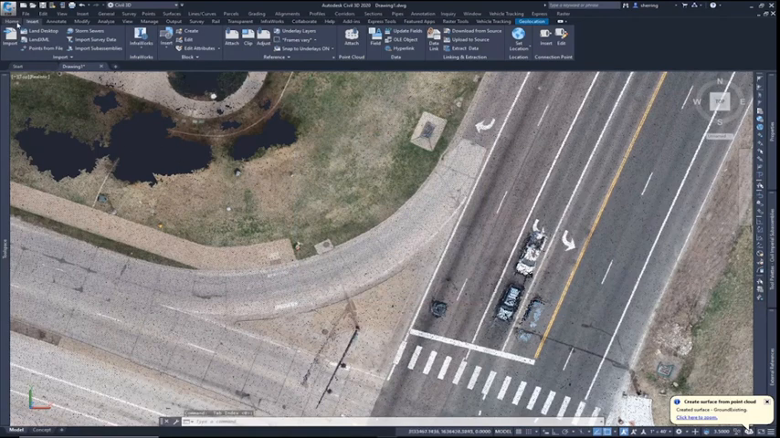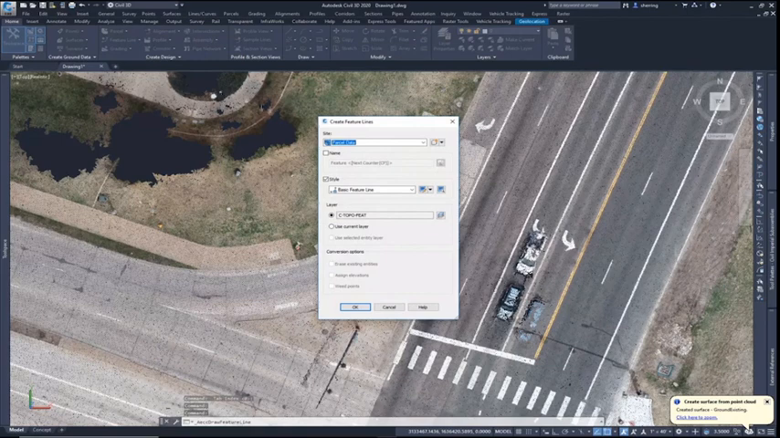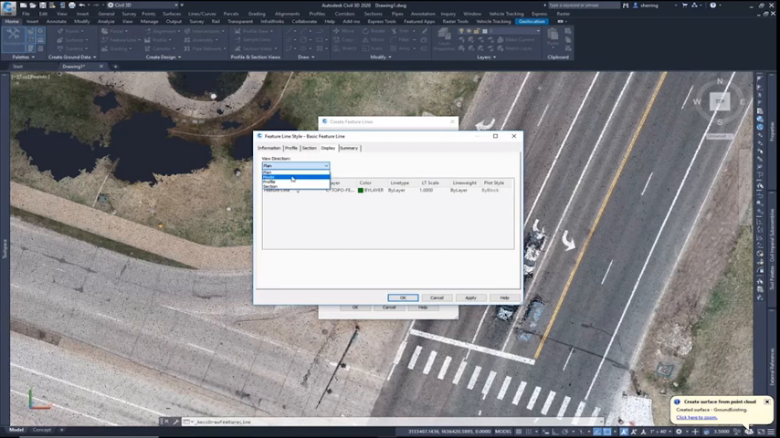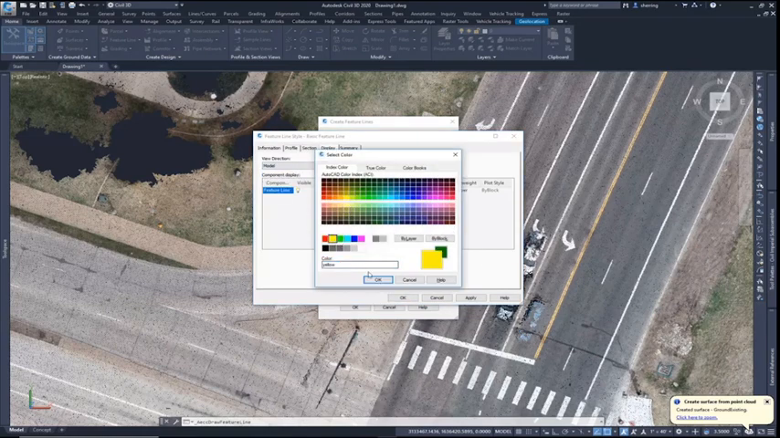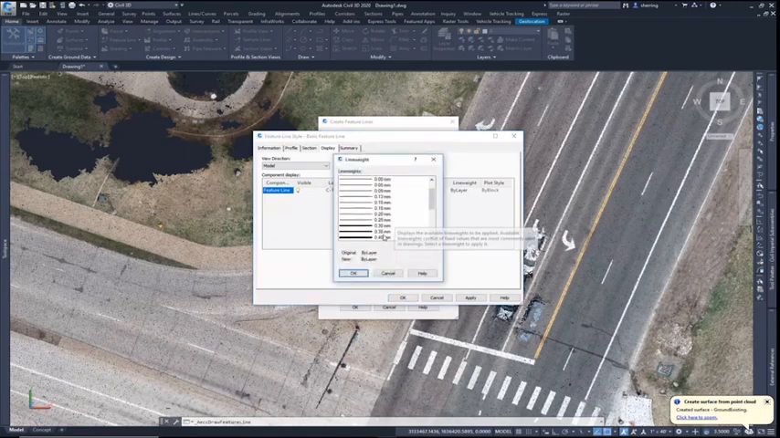Next step, I'm going to go to my Home tab, Feature Line, Create Feature Line. We're going to put this on the feature line site. We're going to put this style. We're going to use the basic feature line style. On the display tab, I may want to see this show up a little bit better. So let's turn that yellow so that we can see that. And maybe we do a line weight just a little bit larger so this will display a little bit better for us.